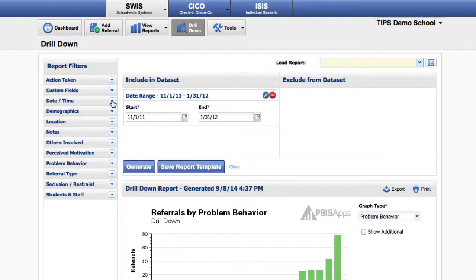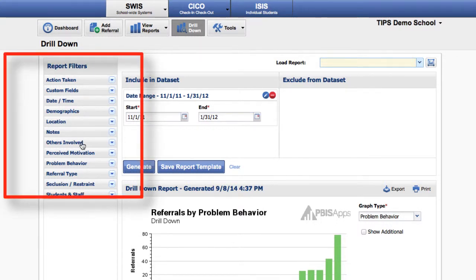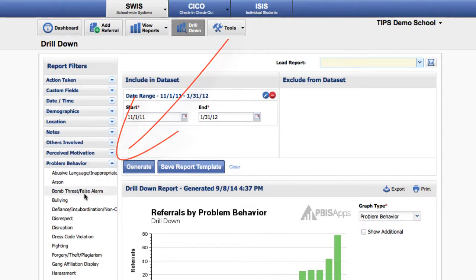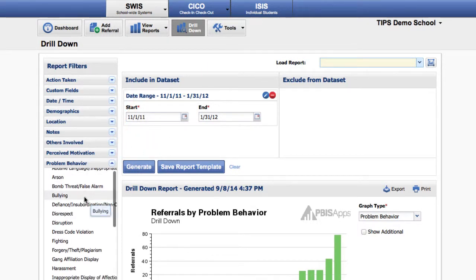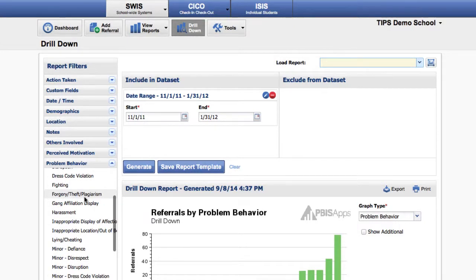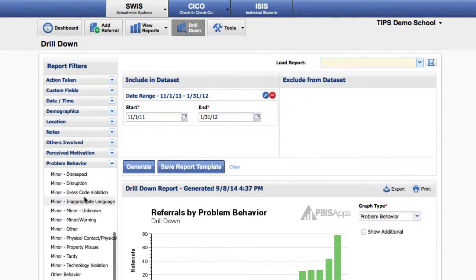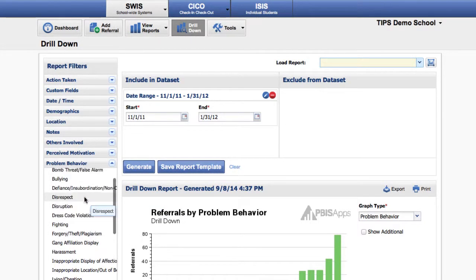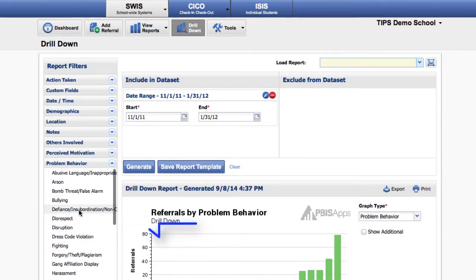The first thing we're going to do is go down and look at these report filters. The main areas are all in alphabetical order. I'm going to look at problem behavior. I want to add defiance to the data set. So I'm going to click on that little arrow, and these are all the different referral types. I'm going to scroll down, and you can see they're in alphabetical order. Okay, here's all the minors, and the majors are separated. Here's defiance and insubordination.